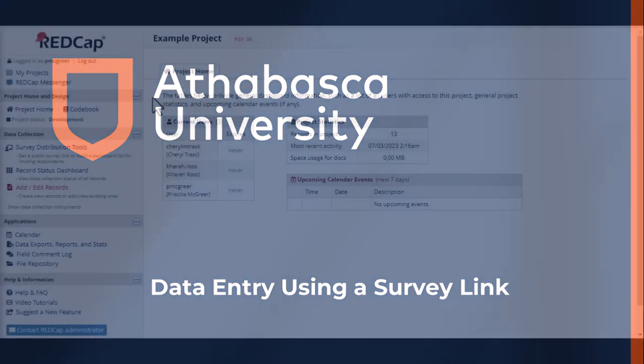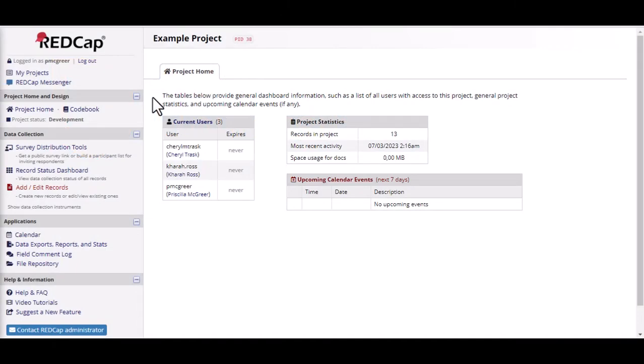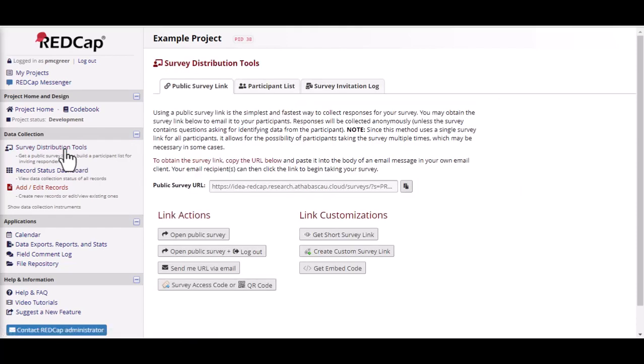To access the survey link, click on Survey Distribution Tools under Data Collection in the navigation panel on the left side of the screen. This will take you to a new page with a few tabs at the top, including Public Survey Link, Participant List, and Survey Invitation Log. Let's start with the Public Survey Link tab, which is the first one shown when you navigate to this page.